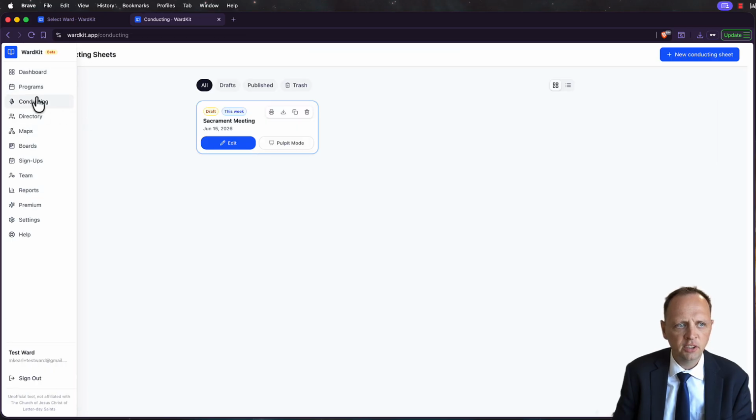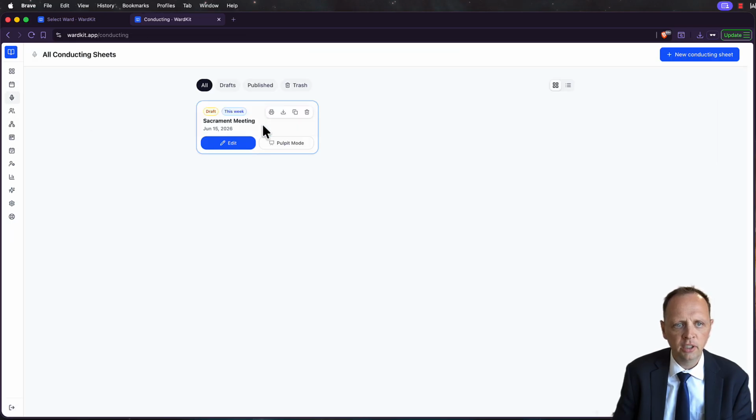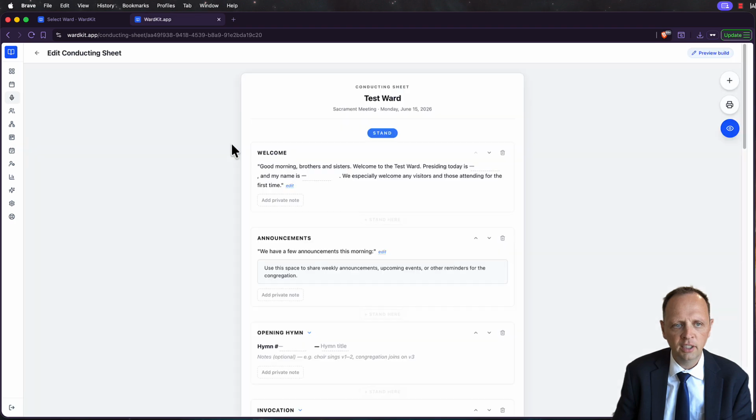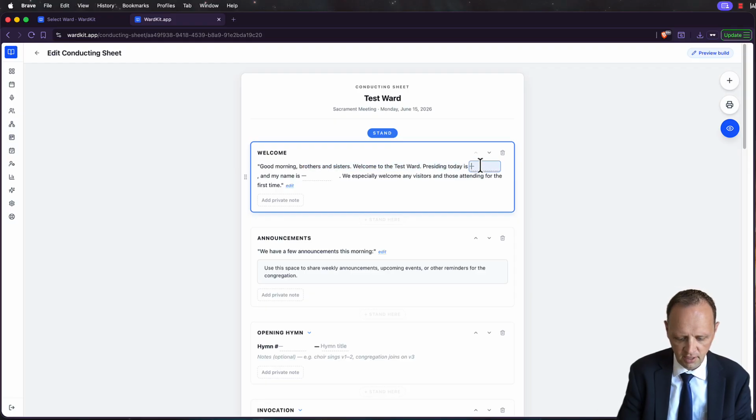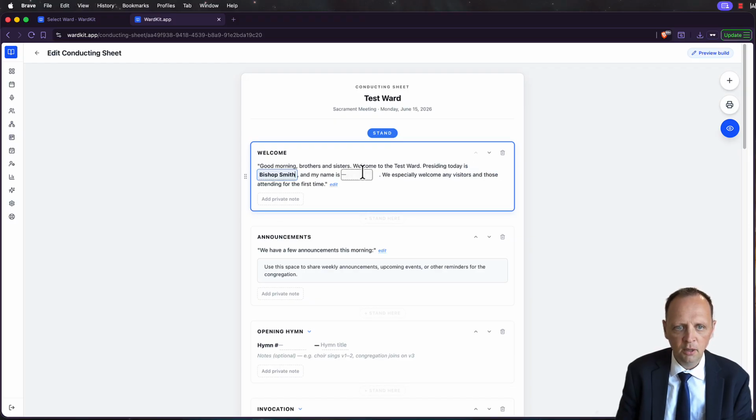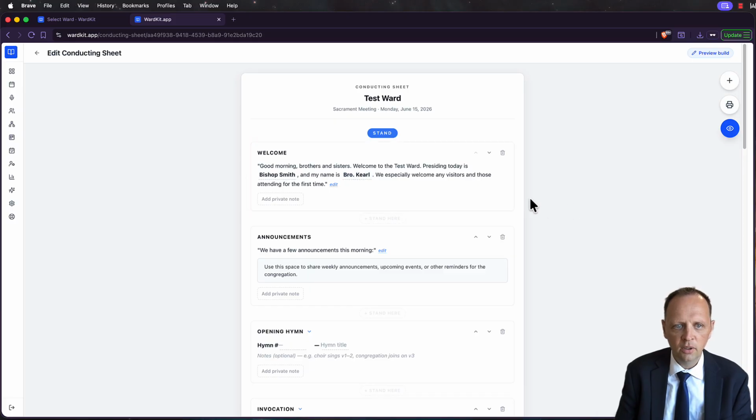Conducting worksheet, you can see because we've created that program, it's created a conducting worksheet for us. I can hit edit here, and I can look down through, and you can see where it's starting to fill in some of the welcome to the test ward. Presiding today is so-and-so. If I type this in, I say Bishop Smith, and my name is Brother Curl.